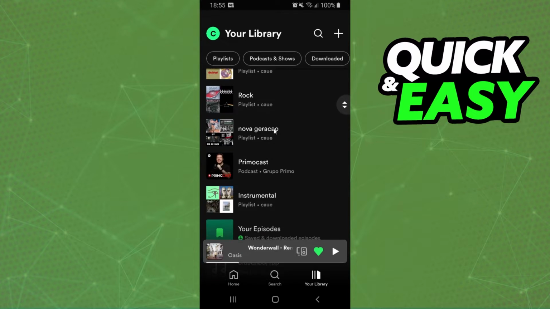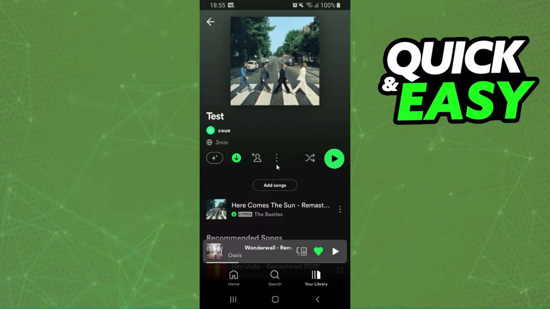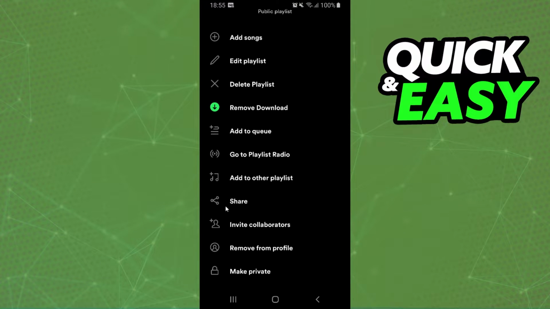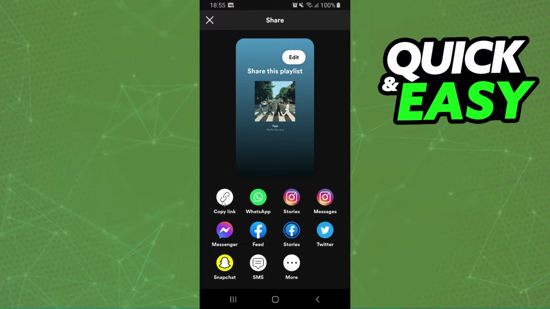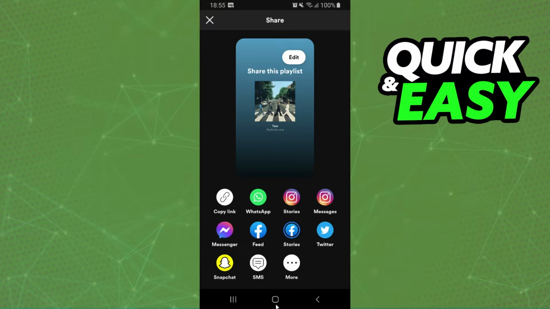I will use this one just for example, so I will use test playlist and you will see several options. But the option that interests us is these three dots, so the fourth option you click and you will swipe down until you find share. So click on share and copy the link of the playlist, okay? So copy the link and make sure to copy twice to make sure you copy the link.